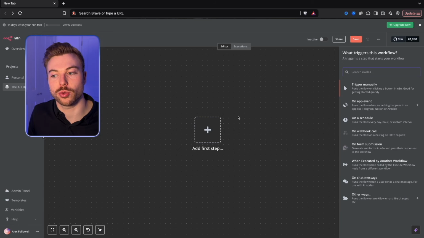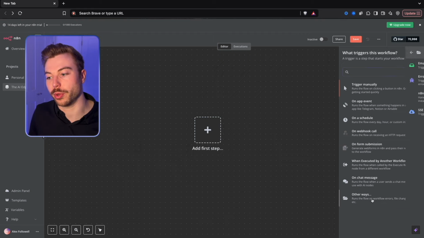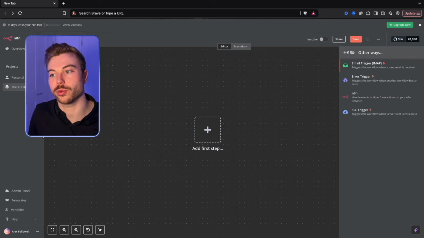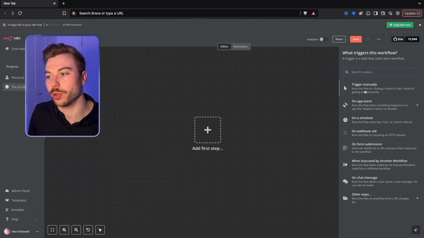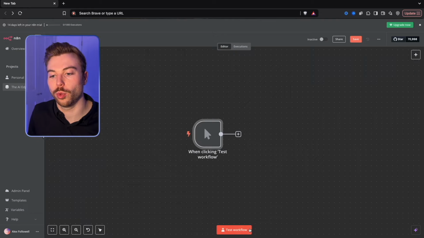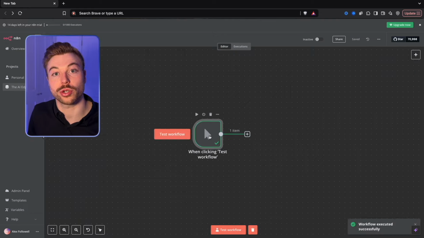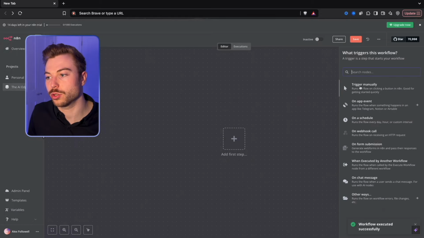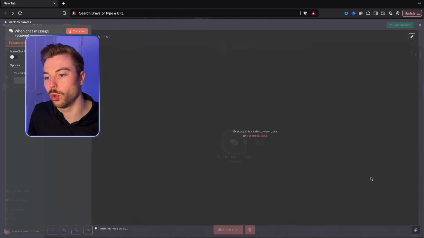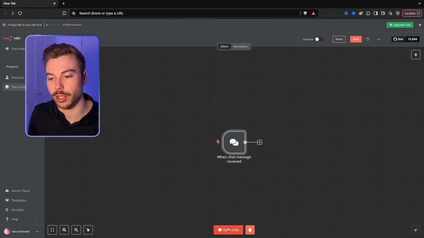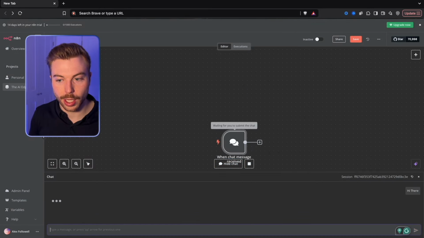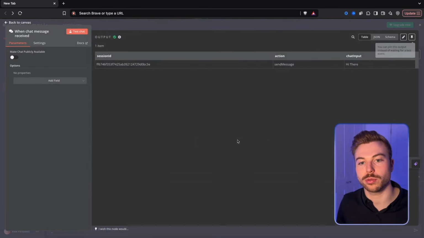And if we come back into our scenario, that's just exactly on the right hand side here. So they're all the ones that we mentioned, and we've got the other ways tucked away in here. So for example, if we were to come through and do trigger manually, what we can do is test workflow, and that would trigger that one there. If we change this to the on chat message, what we'll be able to do is come out of here, open chat, and say hi there. And then what it will do is it will capture that response, and we'll be able to see it in here. So that takes us nicely into the next stage.